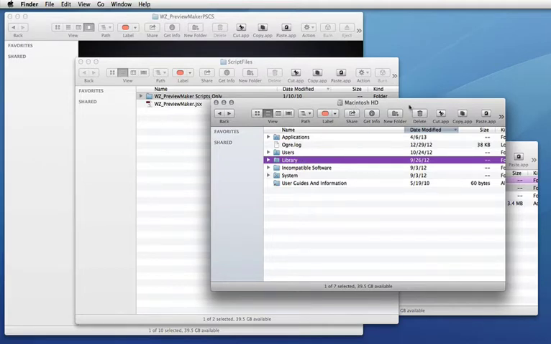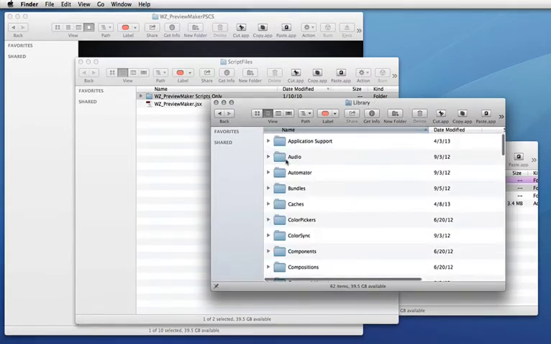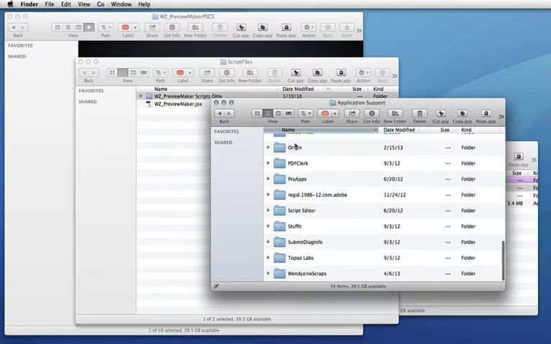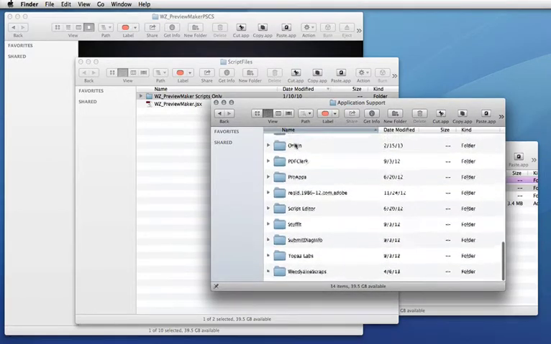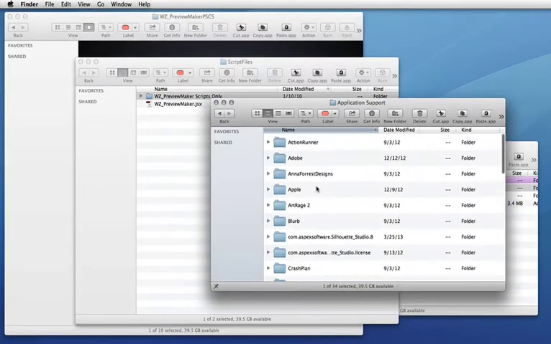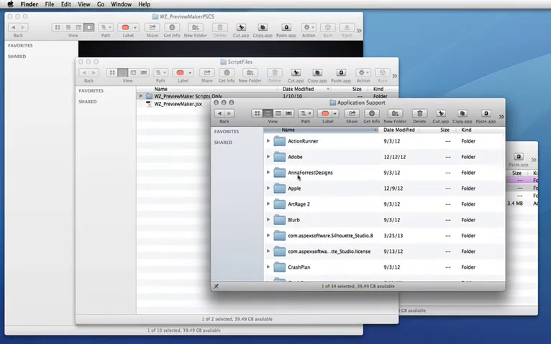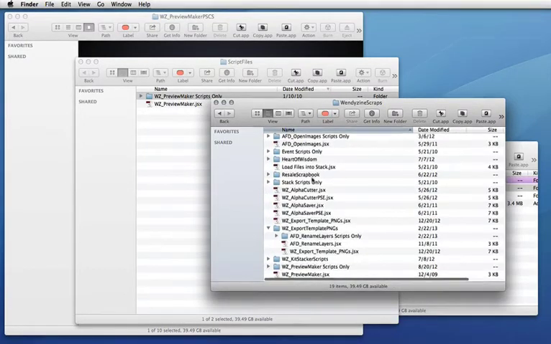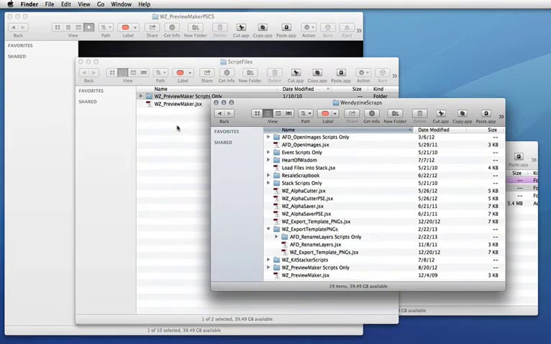And that would be under, in this case for the Mac, the Macintosh hard drive, Library folder, and Application Support. And this location's a little bit different if you're on Windows. I think it's called Application Data or AppData under your default user. So you would go in there and then you'd create a new folder called WendyZine Scraps, just like this, with the capital W, capital S, and no space in between. If you have any of Anna Forrest's scripts, this is also where hers go, and you'll see her folder is called Anna Forrest Designs.